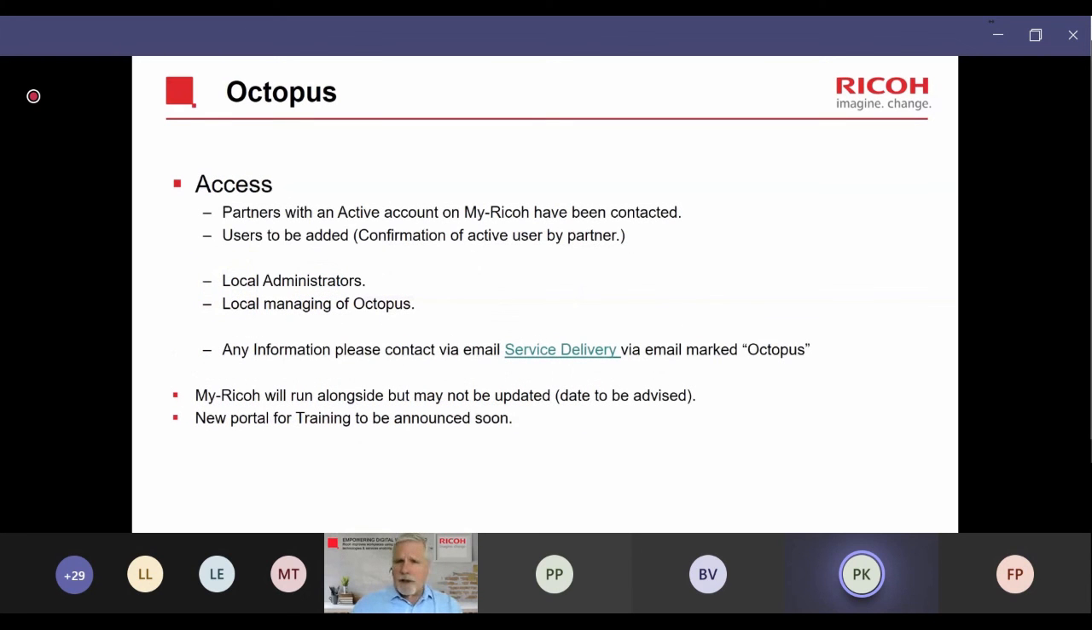How do you gain access to the new portal? All our partners have been sent an introduction to Octopus via Laura and Paul from our office in Holland. Laura, in that request, has asked all you partners out there to look at the registered users on MyRICO and just trim that down to active users within your company. We don't want to add users on because it's a fresh new portal. We only want active users. So please go through it if you haven't done it and send the information back through to Laura.